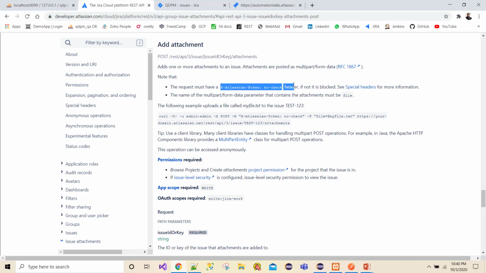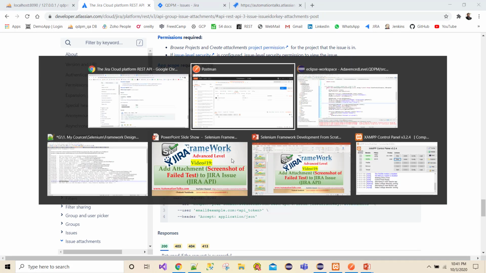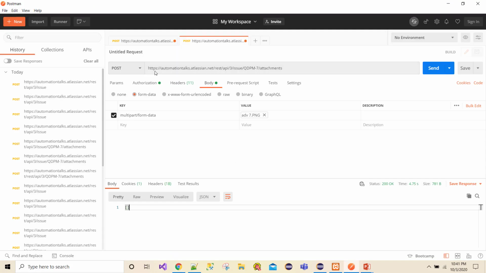The next thing, we need the credentials as usual, which we used in the last session. And here I need to specify which file I need to attach. For attaching the file, what content type are we going to set? Multipart form data, and we are going to pass the value. The same thing you can see in Postman, in the post request. Under the post request, this is my domain name.